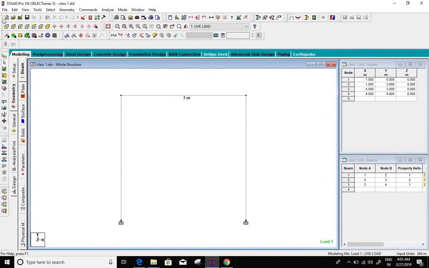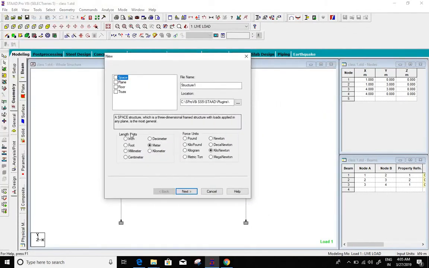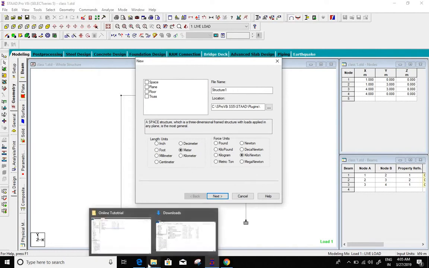When you start your StatPro model, suppose I am starting my new model, you can see here the length unit is in feet and meters. You can select according to your requirement, and you can also select your force unit according to your requirement. These are all the options of unit conversion.